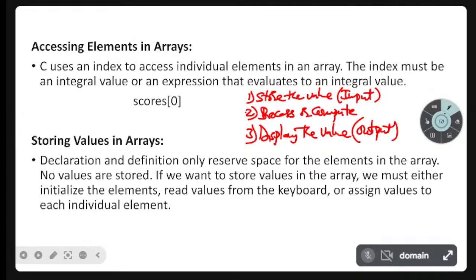Just note down the procedure. For any program, this procedure must be followed. Right? Store the value. First store the value, that is what we call input. Once the data is stored, then process the data or compute.